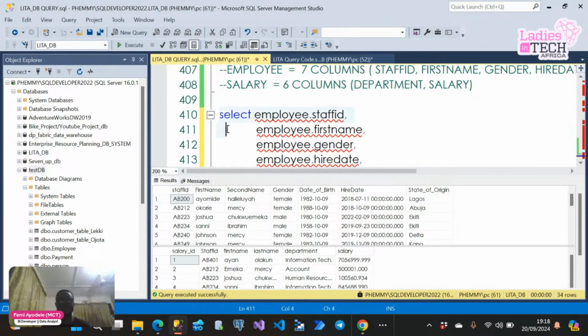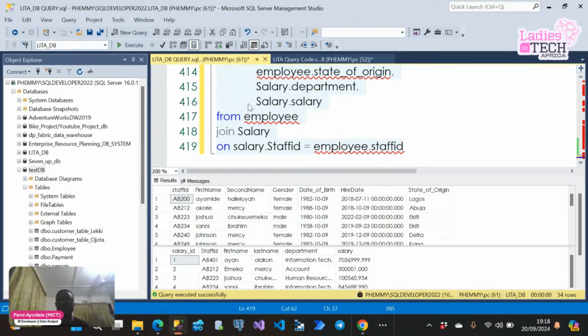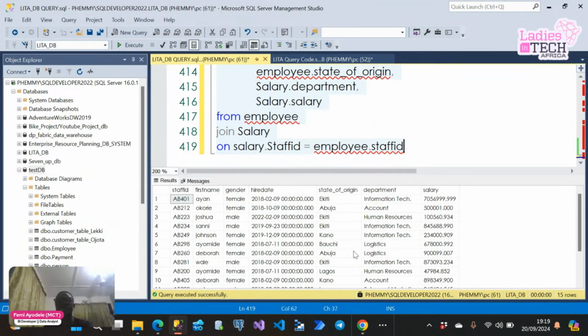Let's try and run it together now. So the two tables have been joined together, as we now have staff ID, first name, gender, hire date, state of origin, department, salary. Let's say for instance this is a request from maybe the HR. Then you can export this to Excel and send it to them. Now, I think we are clear.